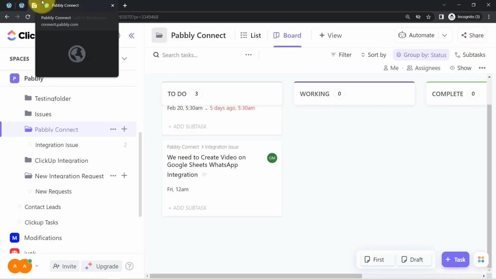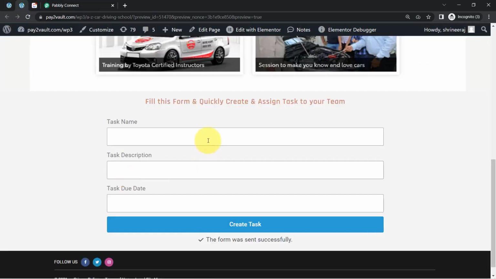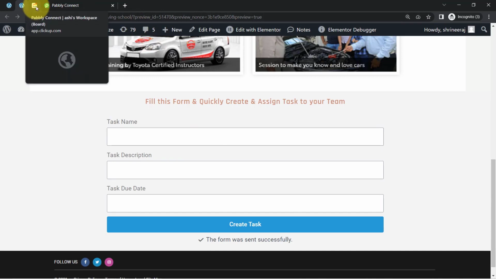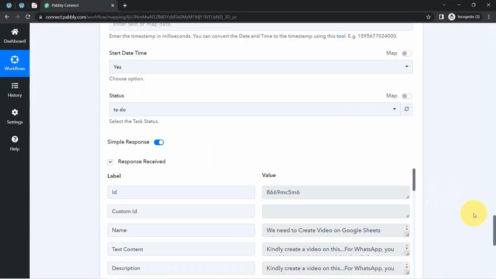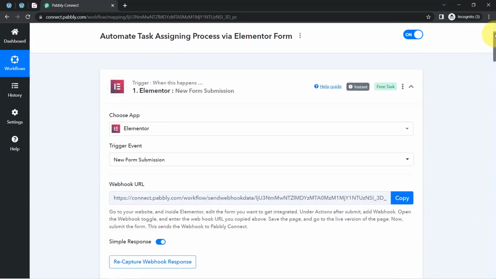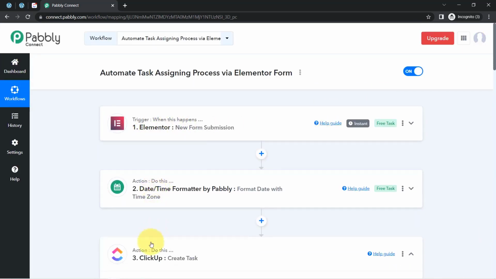Okay, so this is how, from now onwards, every time you submit your Elementor form, the task will be created automatically inside ClickUp, and for that you'll have to create this automation inside Pabbly Connect just once. After that you can sit back and relax, because Pabbly Connect will take care of all the tasks in the backend. You do not have to do anything manually.